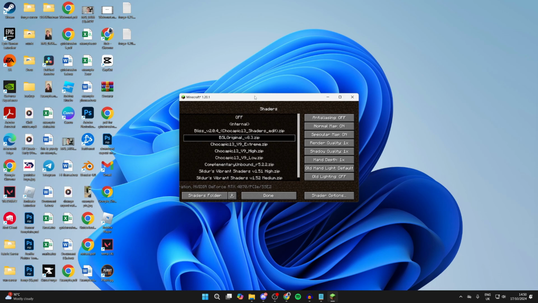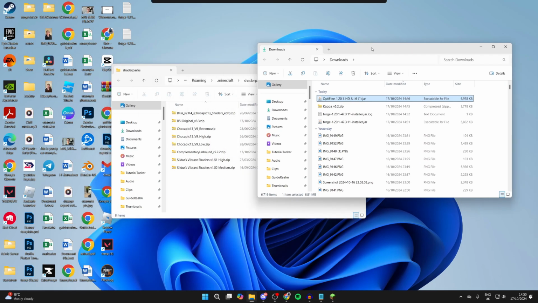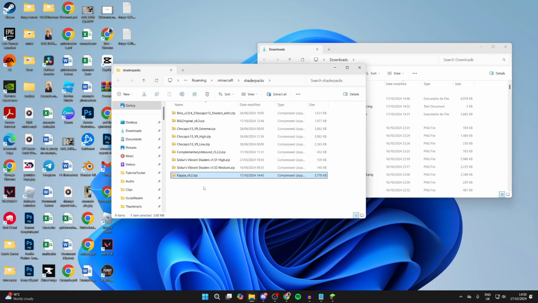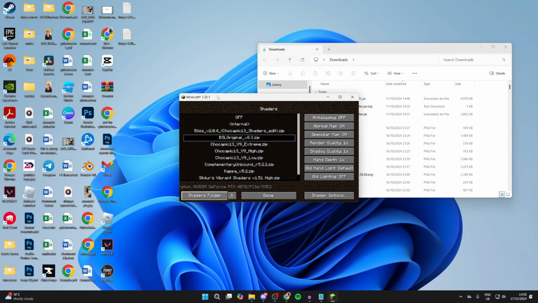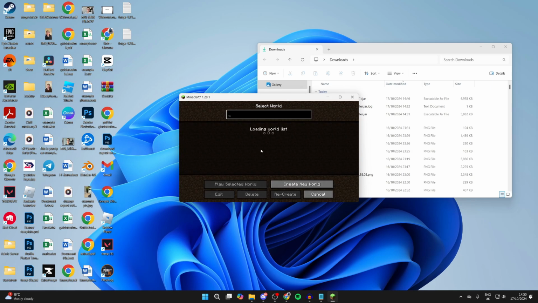Click on shaders. I've already got quite a few here. Yours may be empty. It doesn't matter though. Click on shaders folder. Now what we need to do is also go to our downloads folder and we can then drag in Kappa like so, and that's it. We've installed the Kappa shader. So you should then see it in this list here, double click on it to select it and press done. Now what we can do is get into a world and check it out.